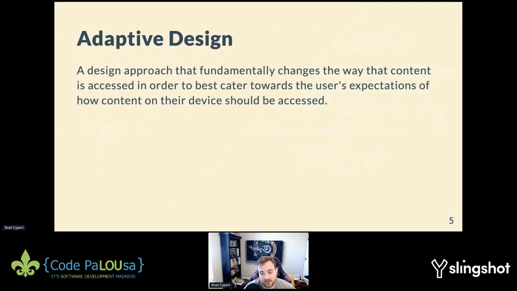I will try not to read directly from slides anymore, but I do want to stress two key points from this one. There are two things that are really important. First is it fundamentally changes the way that content is accessed. And then the second is best cater towards the user's expectations of how content on their device should be accessed. Think about that for a second. Okay, now that that's had time to settle in, let's move on.